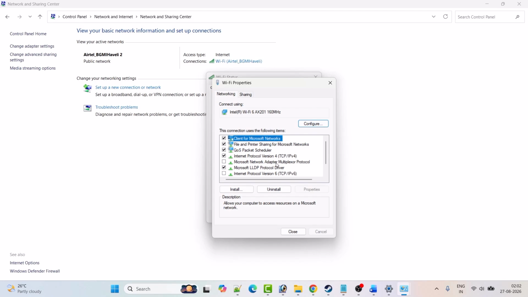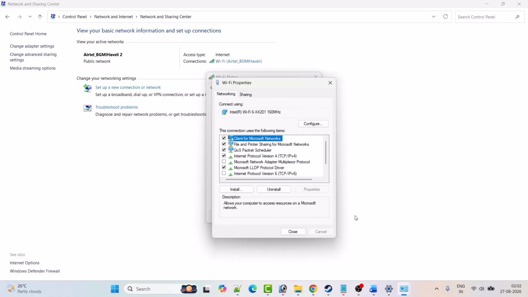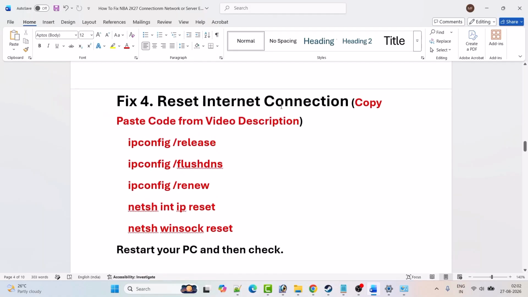If that doesn't work, then again go to Internet Protocol Version 4, click on properties, and this time in the preferred DNS server type 1.1.1.1 and in alternate DNS server type 1.0.0.1 and then click on OK to save the changes, and then you can go ahead, relaunch the game and check. Fix 4 is to reset internet connection.